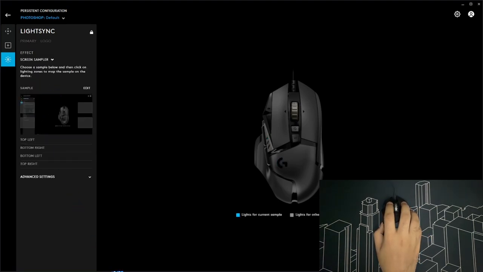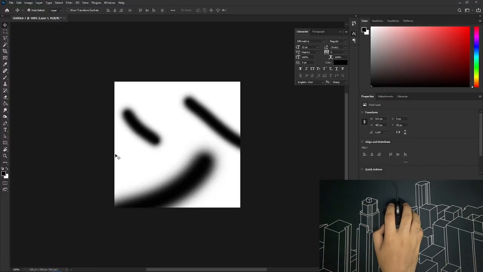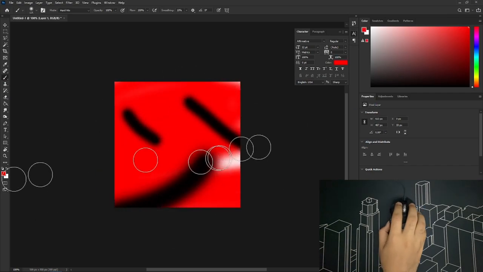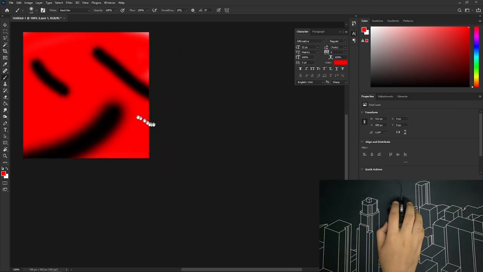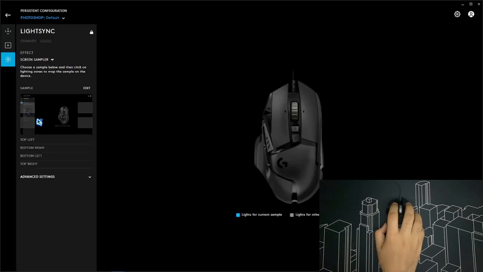Oh, and the screen sampler. Ooh, okay. I'll use a brush tool. Let me try this real quick. And then let's put this here. Then if I go here, I'll move it.